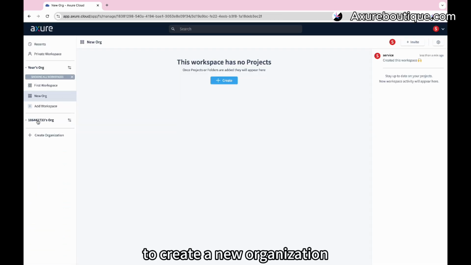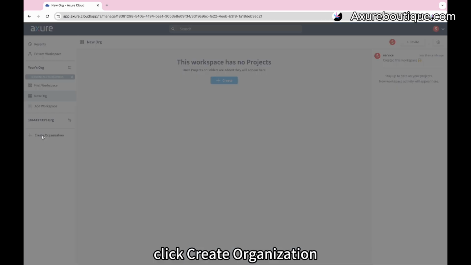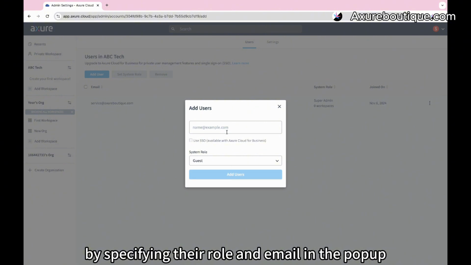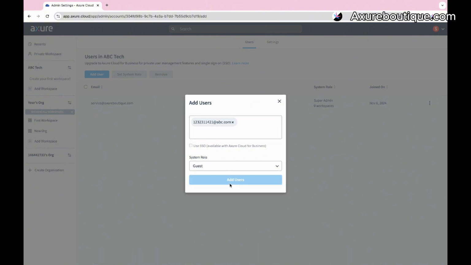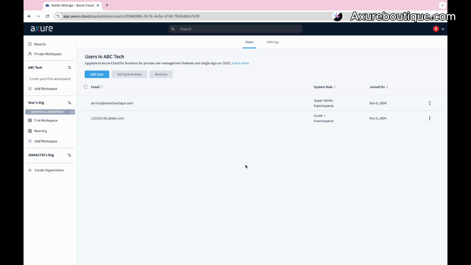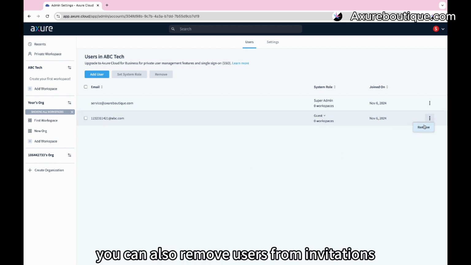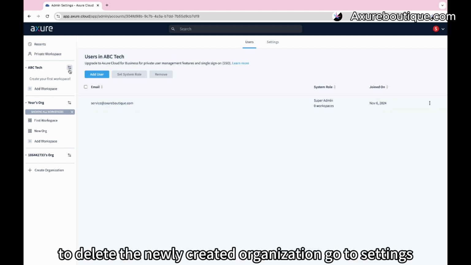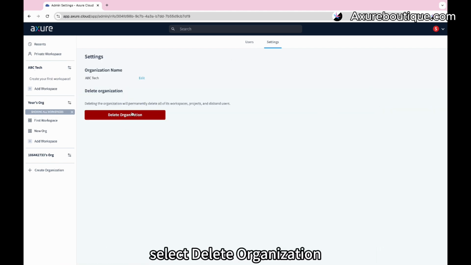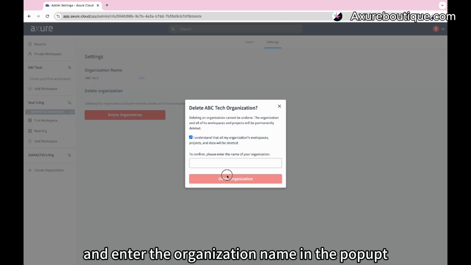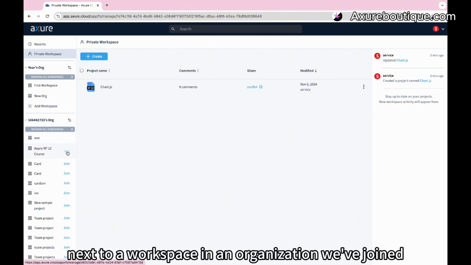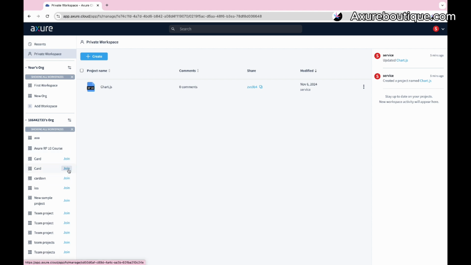To create a new organization, click Create Organization, enter a name, and then add users by specifying their role and email in the pop-up. Click Add Users. You can also remove users from invitations. To delete the newly created organization, go to Settings, select Delete Organization, and enter the organization name in the pop-up to confirm. Click the Join button next to a workspace in an organization we've joined to join that workspace.